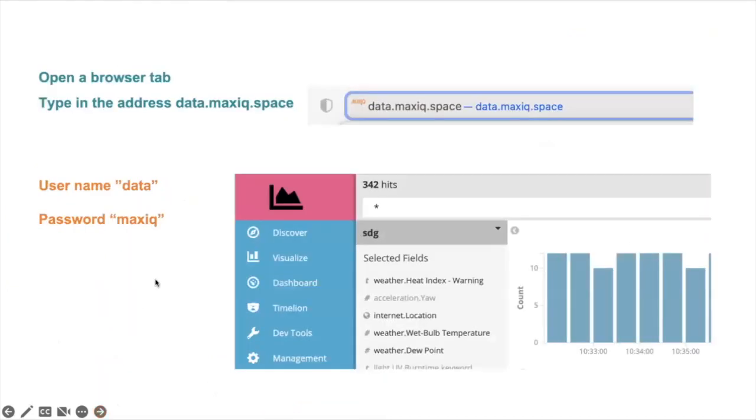So what we've done is we've opened a browser and we've put in data.maxiq.space, username data, and password MaxIQ. And then you will find that you land on the Discover page. This Discover page is now showing a count of all of the different kits that are connected around the world. And that really doesn't mean much to you.